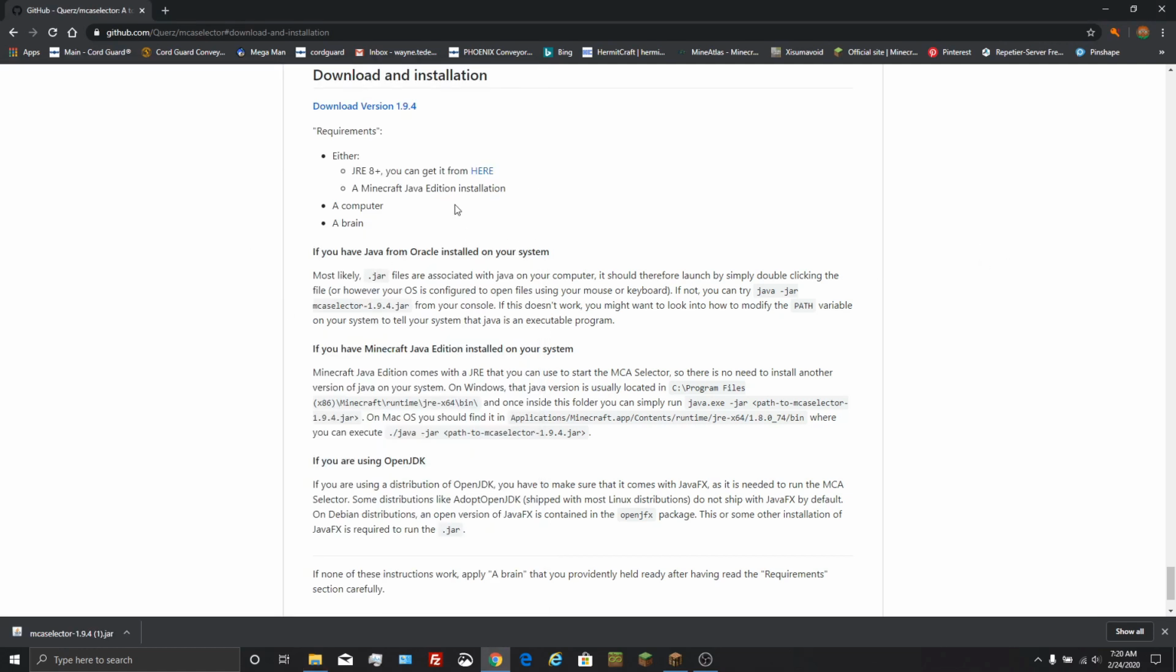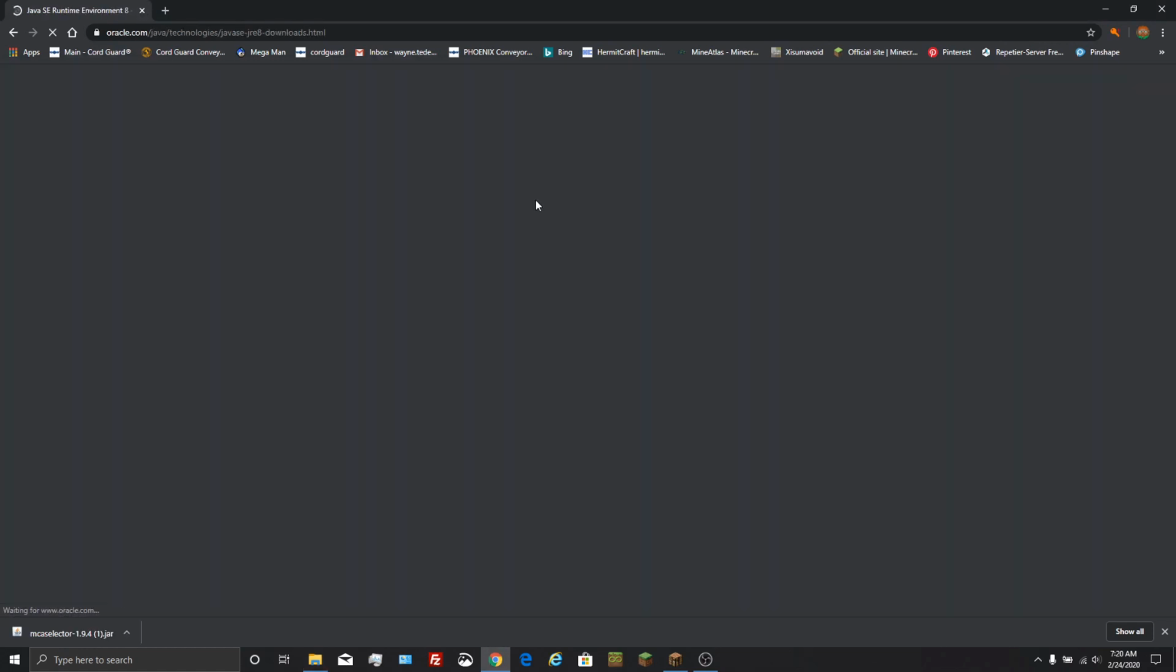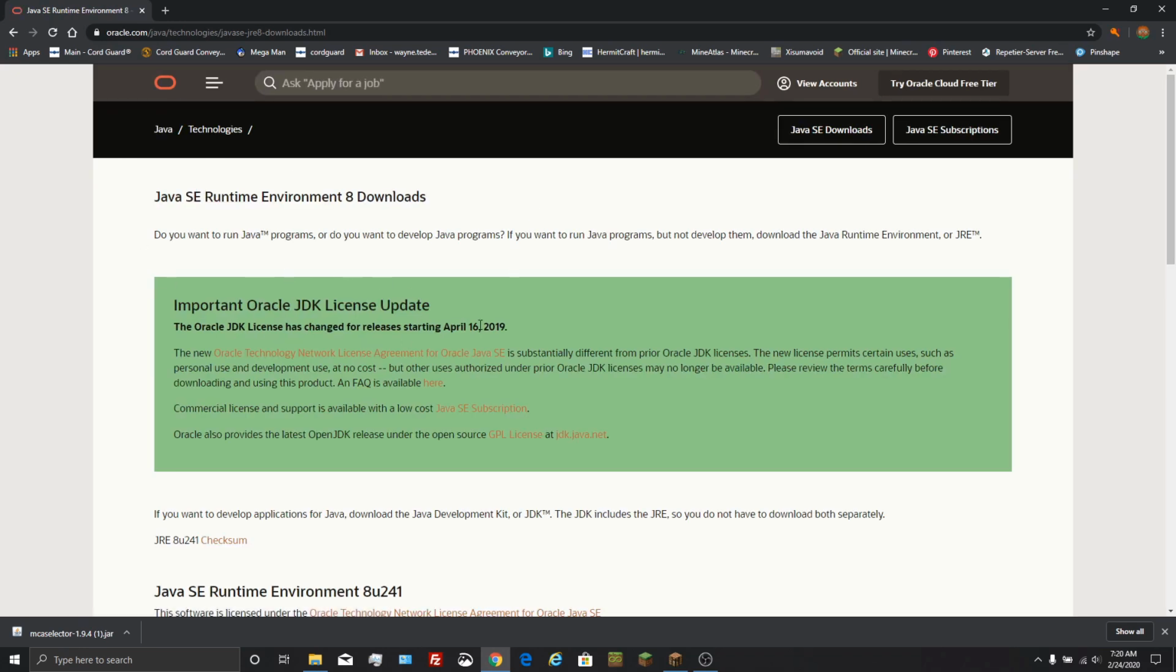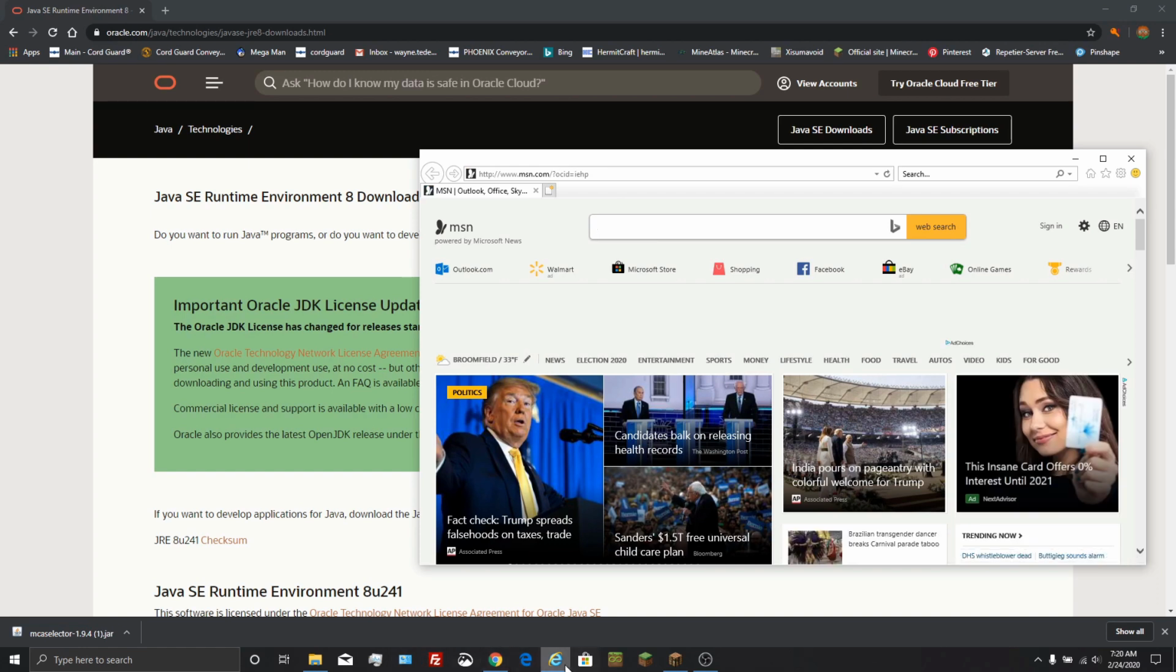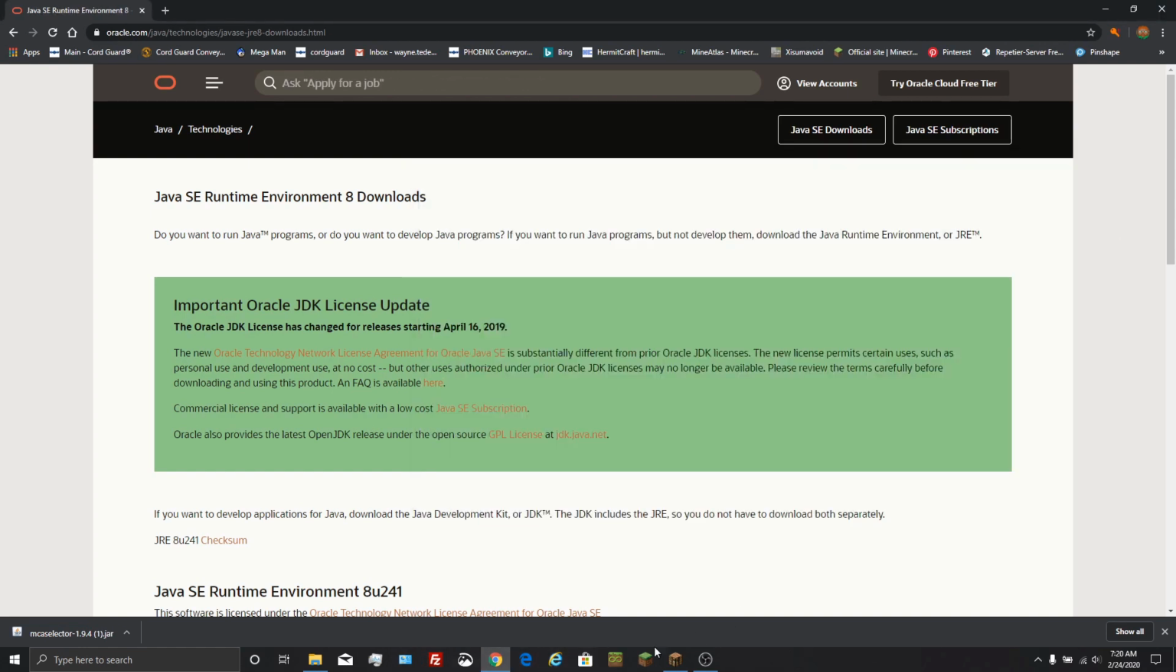So that's all you need from the website, unless you need Java. If you need Java, you click here, and this is going to take you to an Oracle website. The problem with it is you can't run the Java scripts in Google Chrome or Edge. You actually have to run it in Internet Explorer. If you don't know how to get Internet Explorer, that's the reason why I have it pinned to my taskbar here. We're going to close this.